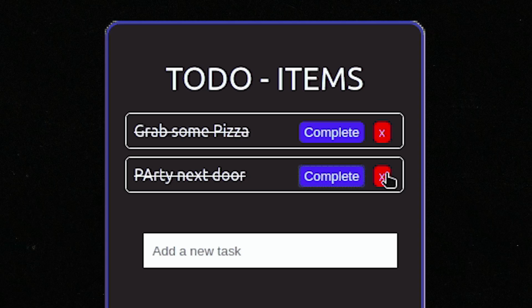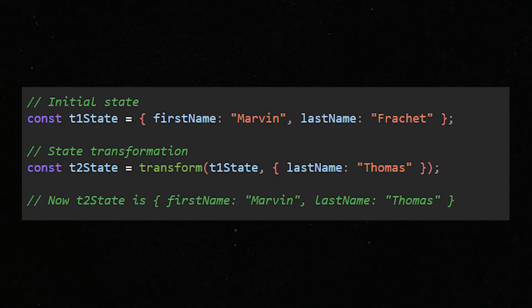Representing state with code. Let's look at how the concept of state can be represented in code. const t1State = { firstName: Marvin, lastName: Farshid }. t2State = transform(t1State, lastName: Thomas). Now t2State is first name Marvin, last name Thomas. Explanation: t1State represents the initial state of the application where the username is Marvin Farshid. Transformation function: this hypothetical function takes the current state, t1State, and updates it with some new transformation, in this case changing the last name to Thomas. t2State is the new state after transformation, where the username is now Marvin Thomas.